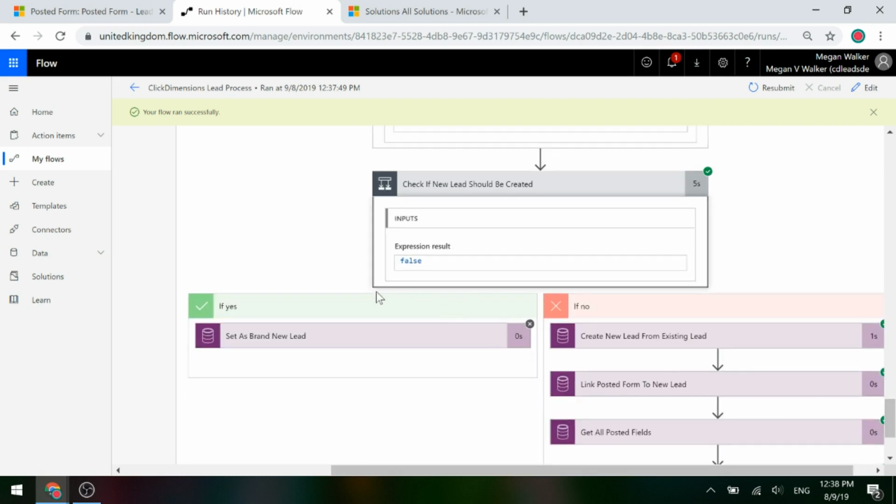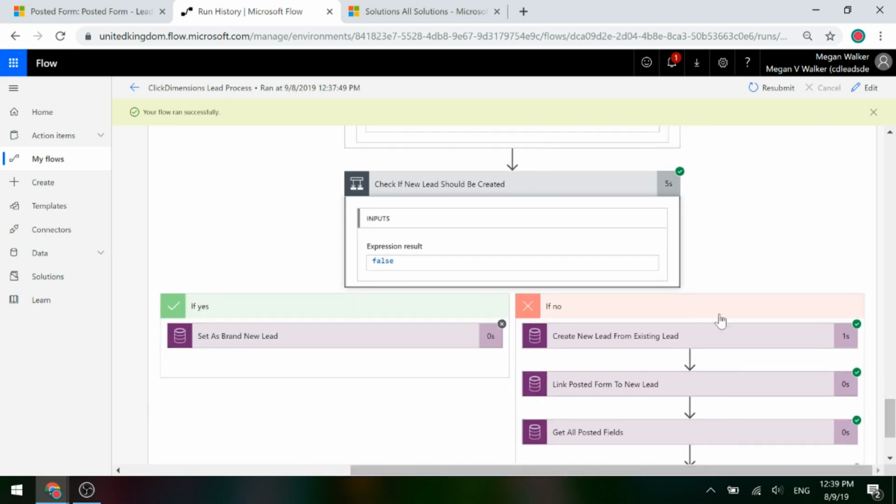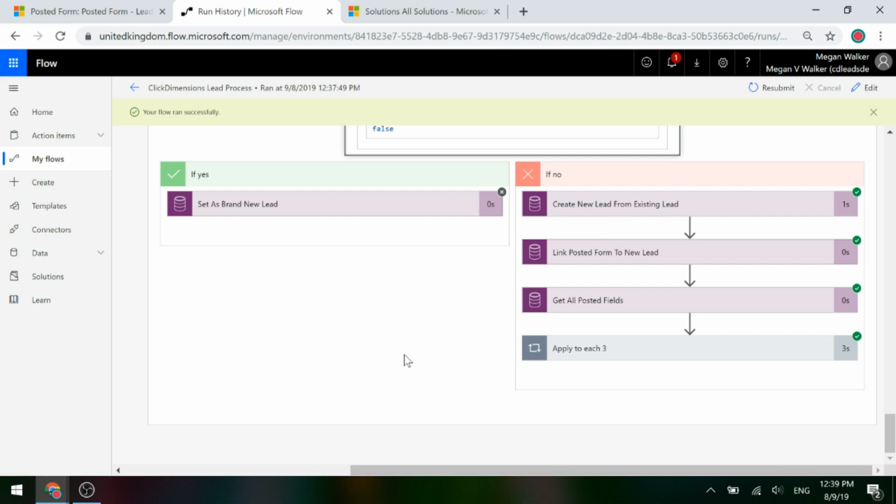Then we did our expression, and that basically meant that, because there was more than one posted form and because the lead was not created on the same day as the posted form, we are now going to go ahead and create the new lead, link the posted form to the lead, and then get all of the posted fields and link all of the posted fields.